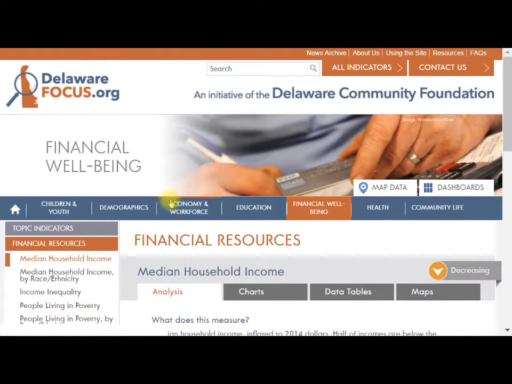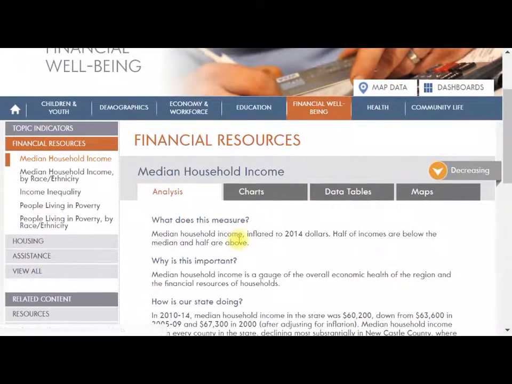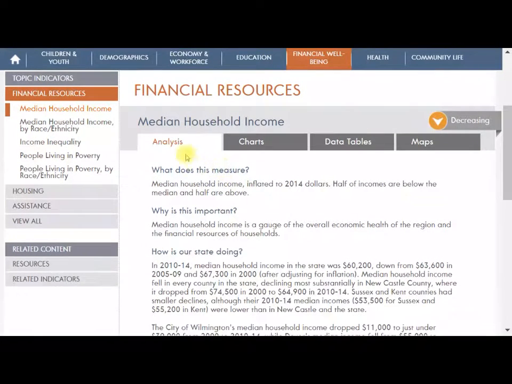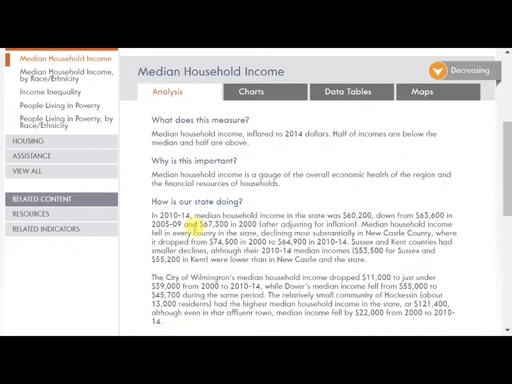And once we select an indicator to review, the information is presented in different ways to give us flexibility in how we explore. First, there's the Analysis tab. This gives us a narrative of the data findings. This includes a comparison to the nation and select regions of similar size and demographics. The comparison regions are Jacksonville, Florida, Richmond, Virginia, and the state of Rhode Island.